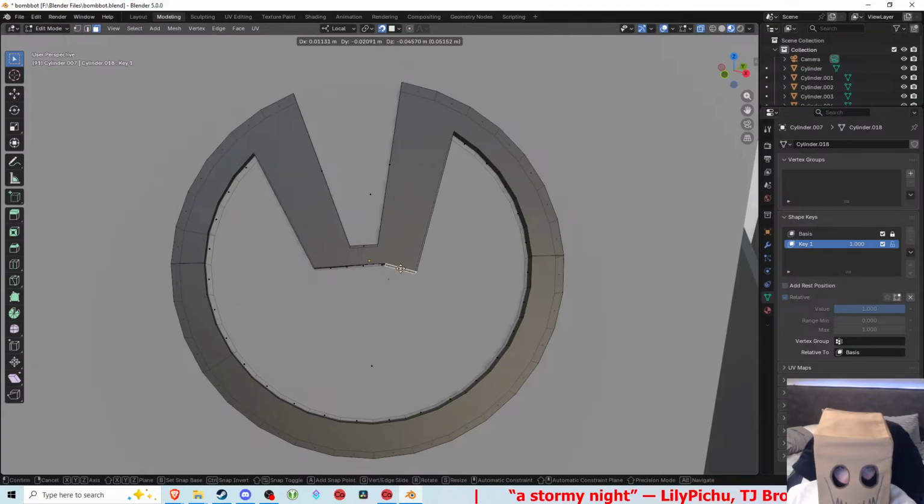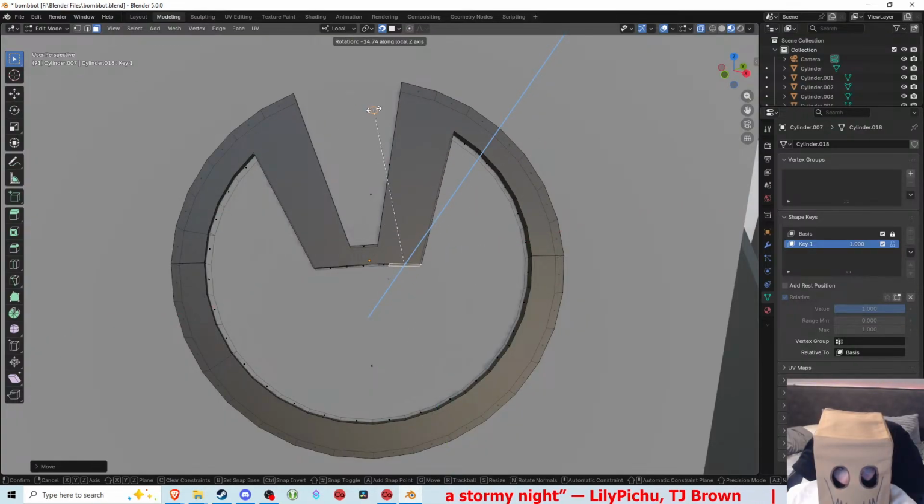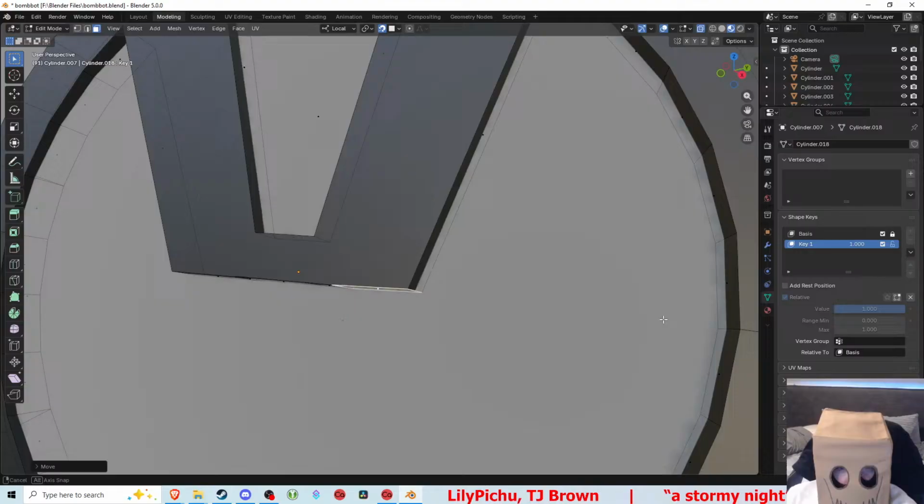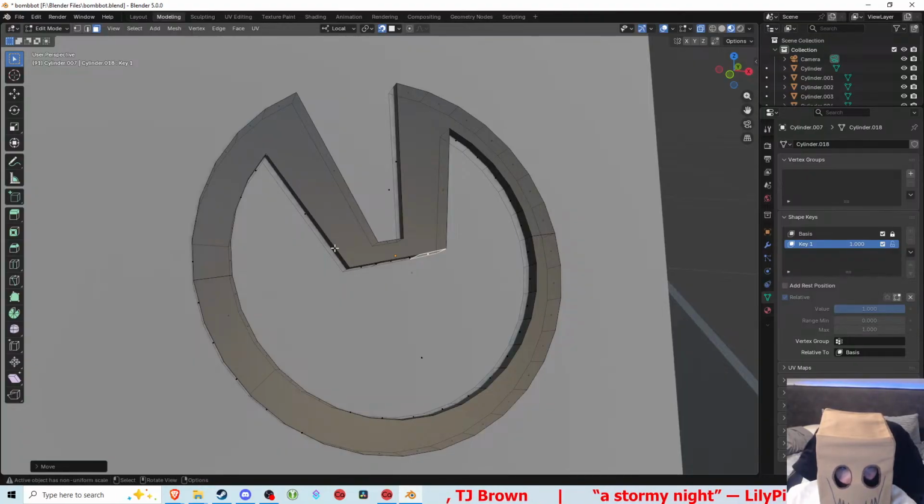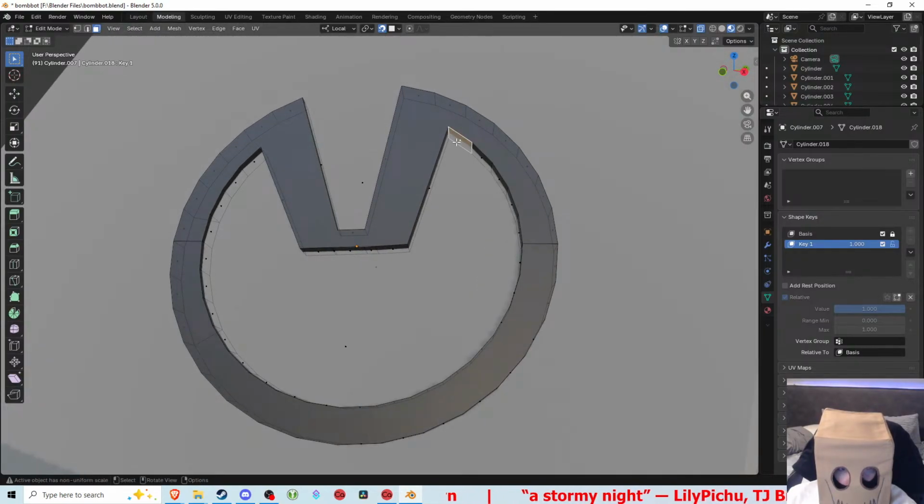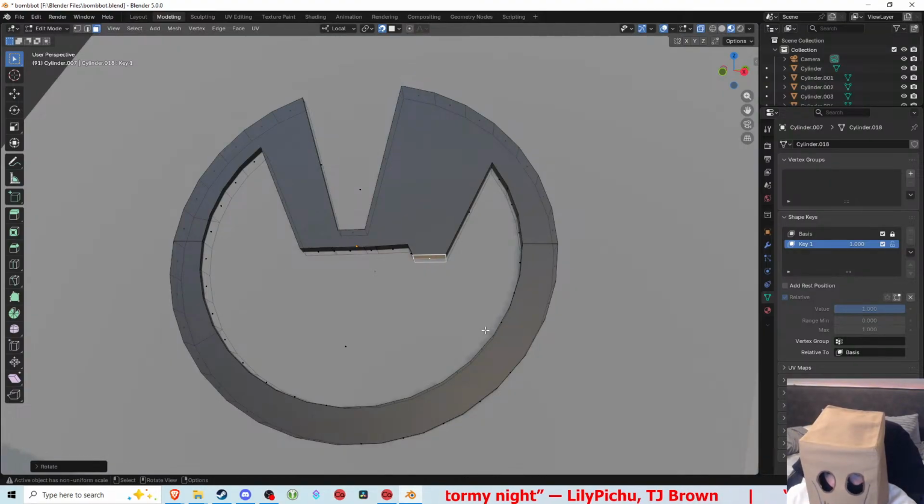Grab this. There. See, there. Now, if I'm doing this wrong, I don't know how I do this thing, but go set it up like that.